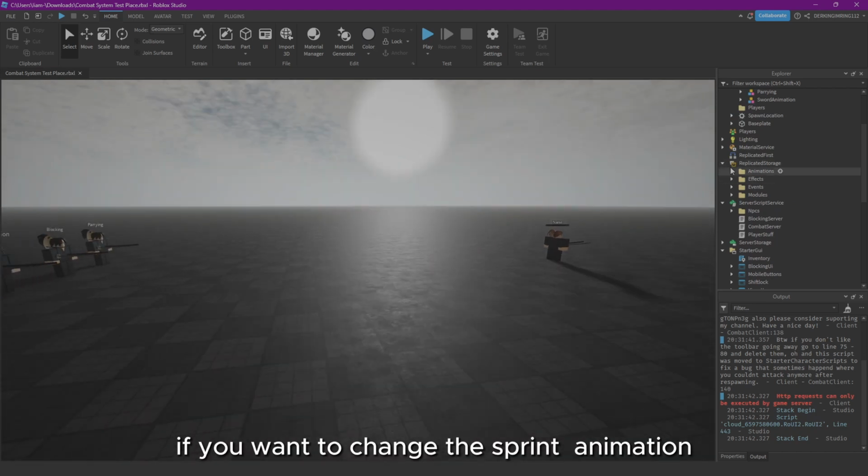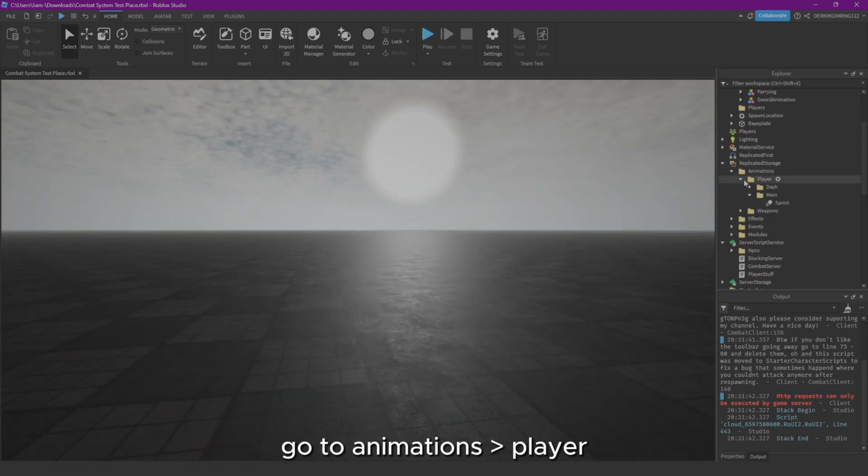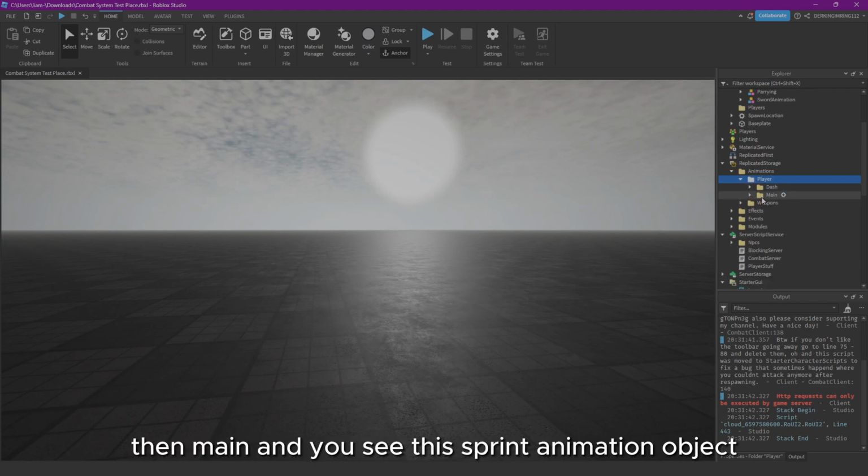If you want to change the sprint animation, go to animations, player, then main, and you see the sprint animation object.